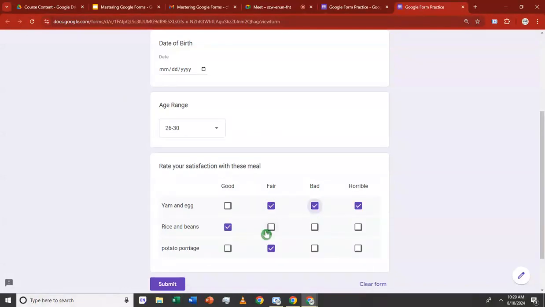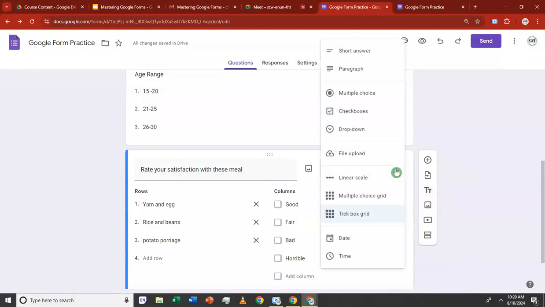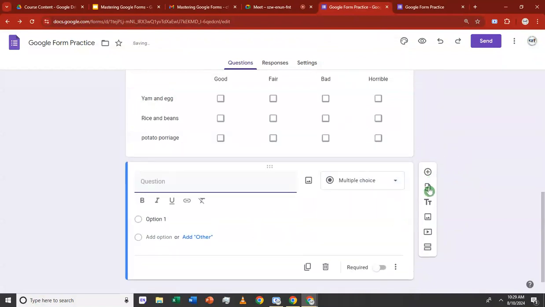So let's also look at other types. We have file upload. Okay, let's add it as a new question. We have what we call file upload. Let's say you want to upload a profile picture, a headshot. Let's say headshot.